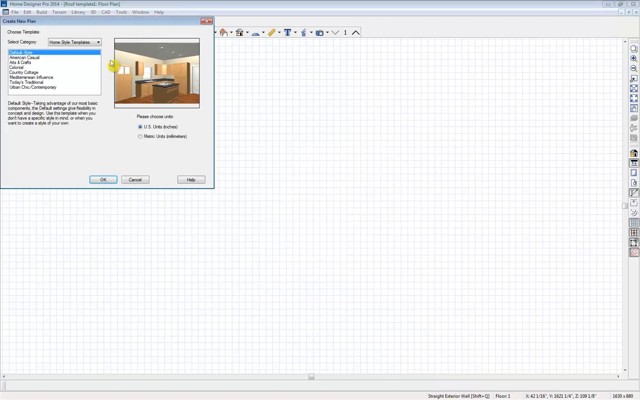When we select new plans, here's our template chooser. These are templates with various defaults set up in the program for your materials. And with this drop down, you'll find some actual pre-designed plans that you can work with. Also note that here's where you can change your plan into metric units if you're not going to be using the US imperial units. I'm going to go ahead and select cancel because I already have a plan open that we're going to use today.